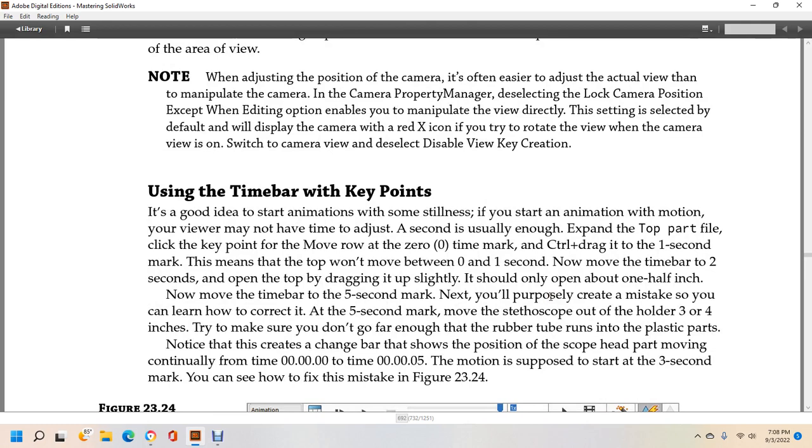If you start the animation within the motion view, the viewer will not have time to adjust. One second is usually enough. Expand the top part file. Click the key point. Move it to the 0 time marker. Click and drag to the 1 second mark. This means the top won't move between 0 and 1 second.